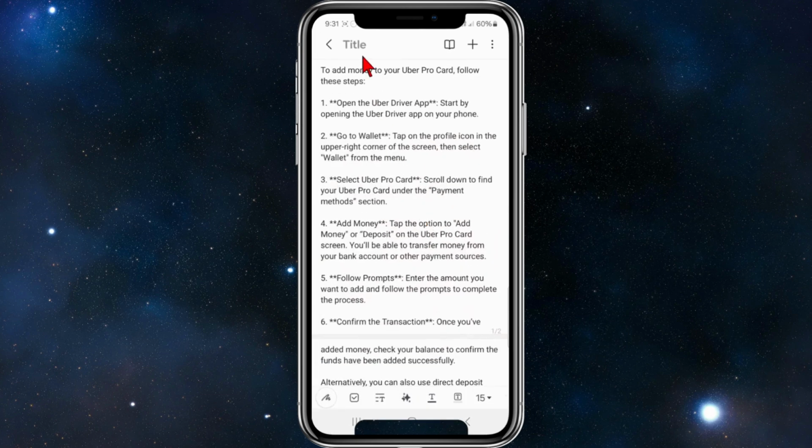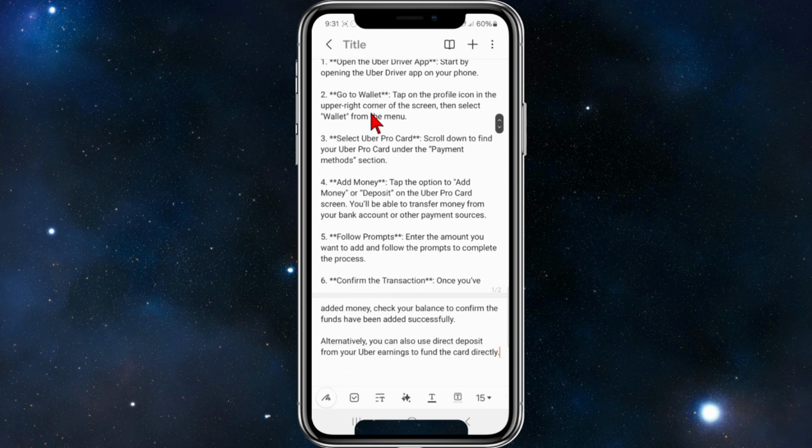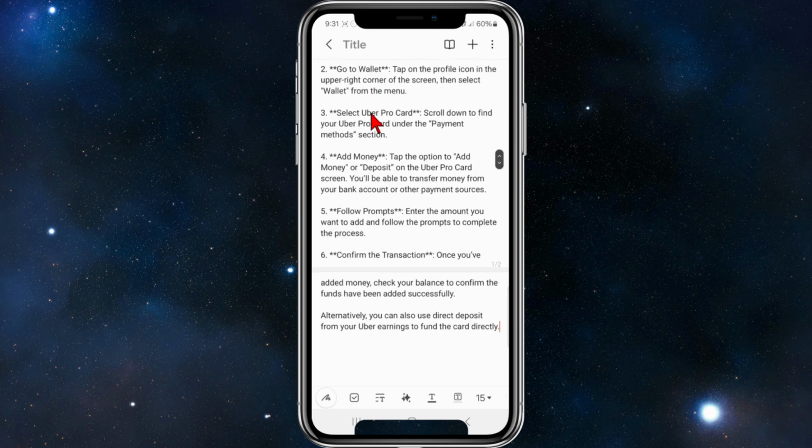All right, so I've outlined a few different steps to do this. What you first need to do is open up your Uber driver app on your phone. From there, go to your wallet. So tap on the profile icon in the upper right corner of the screen, then select wallet from the menu.